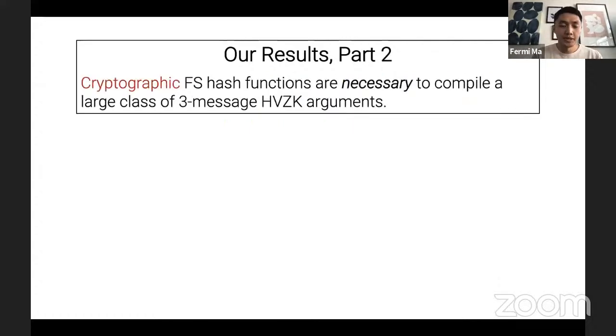So we complement this with a set of negative results, essentially establishing some limitations on how far you can take this idea, how far you can go without putting cryptography into your Fiat-Shamir hash functions. And we show that cryptographic Fiat-Shamir hash functions really are necessary to compile a large class of 3-message honest-verifier zero-knowledge arguments. These are really interesting protocols that we'd love to be able to compile with Fiat-Shamir. And we show for this large class of protocols that cryptographic Fiat-Shamir hash functions are necessary.